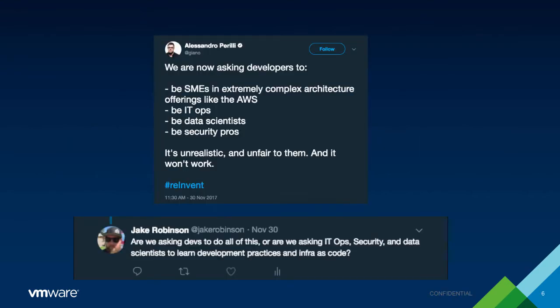So I saw somebody tweet this out of re:Invent the other day. We're asking developers to be all these different things, IT ops, security, or are we? Everything is becoming code. Everything is becoming software. Software is eating the world. No matter how you say it, we all need to learn to code.